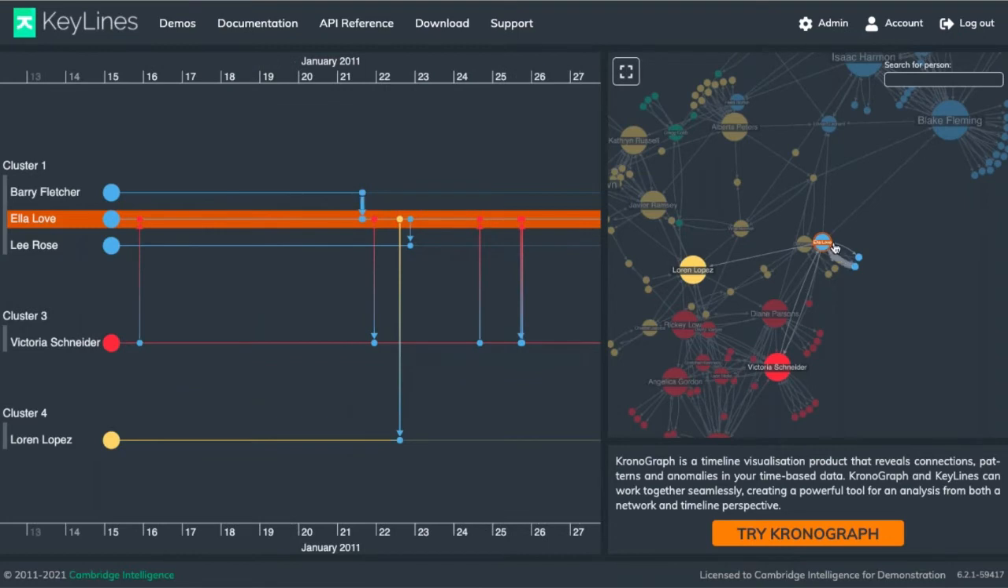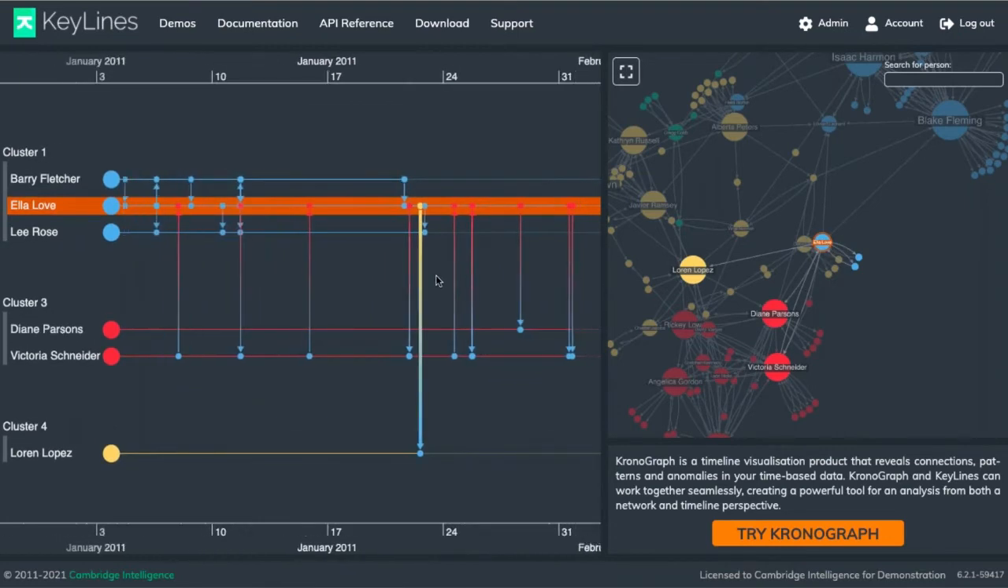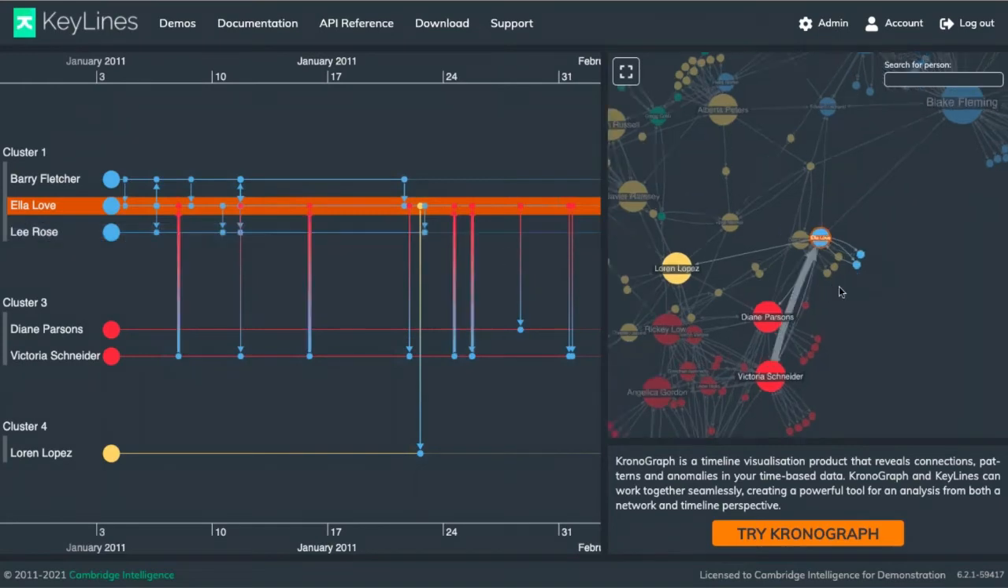But the chart is what enabled me to find Ella in the first place and identify a well-connected person. So you can see that a timeline view and a chart view really complement each other very well. It's not one or the other. It's two different ways of showing the same information.